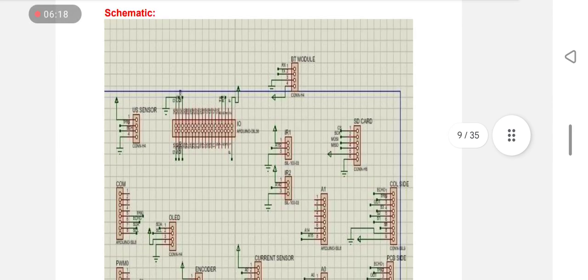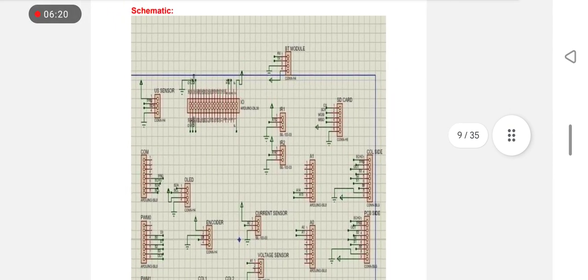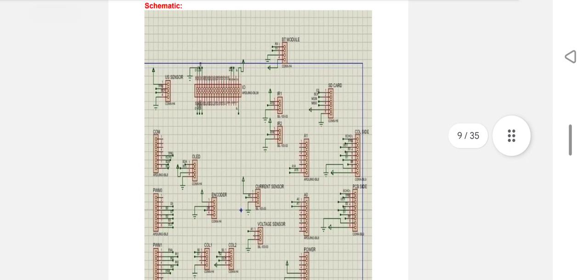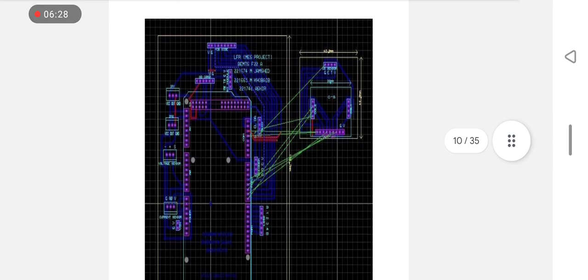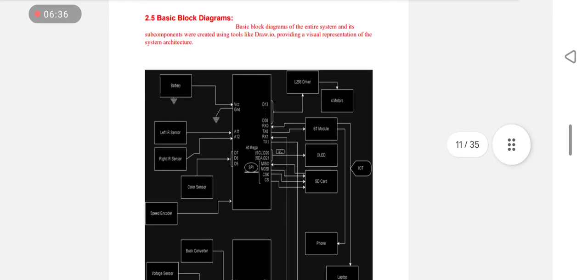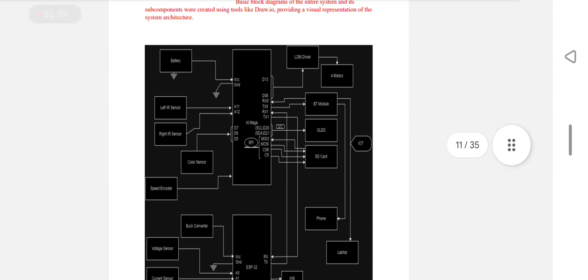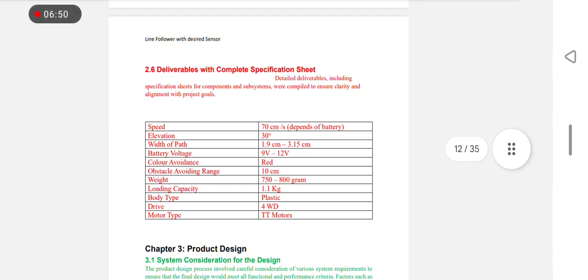Here is the schematic diagram of our project. Here you can see the component list, and here is the PCB diagram with our roll number and name enrolled. Here is the complete block diagram of the robot. All the input parts are on the right side and output parts are on the left side. Here are some specification sheets of our LFR project.